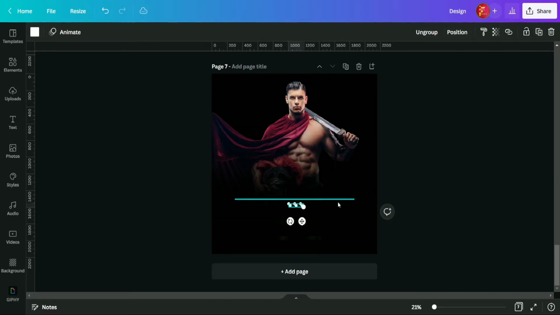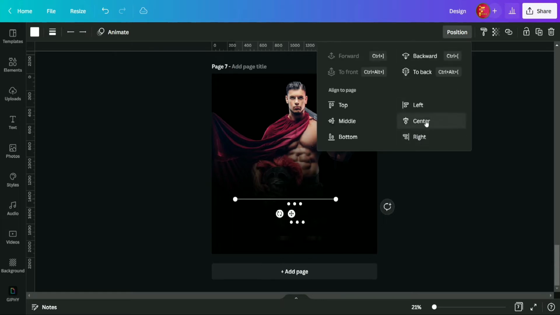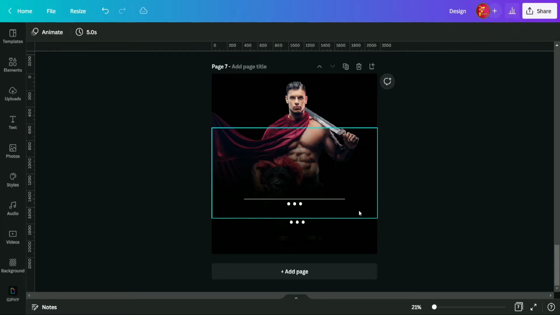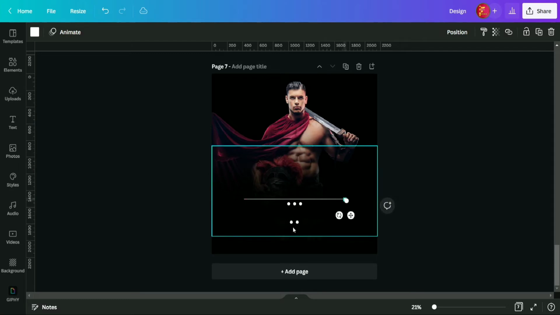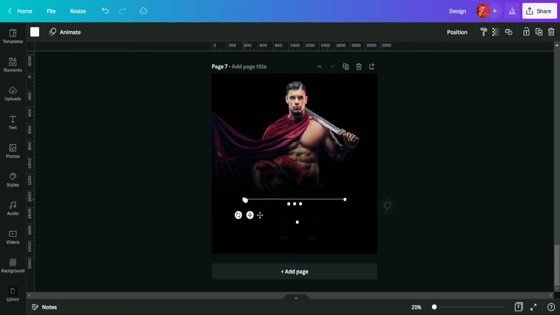Okay, now we are going to make a copy of it, that means a duplicate of it. Also we are going to decrease the length of this line a little bit, and now moving it to the center. Okay guys, now after this we are going to ungroup these 3 dots, and now we are going to place one dot at one end of the line and the other dot at the other end of the line. And now after this we are going to remove that left out dot.